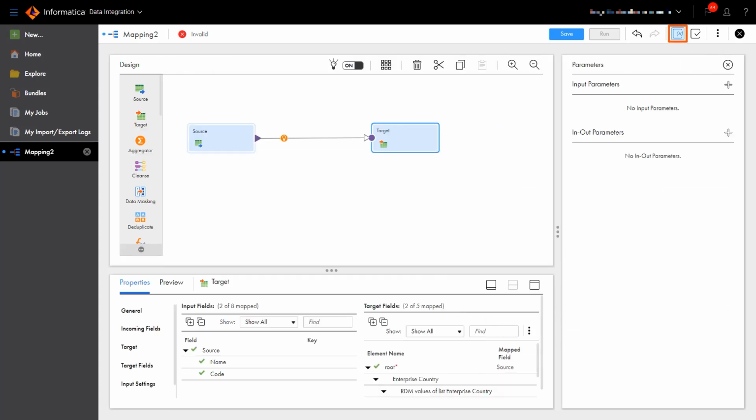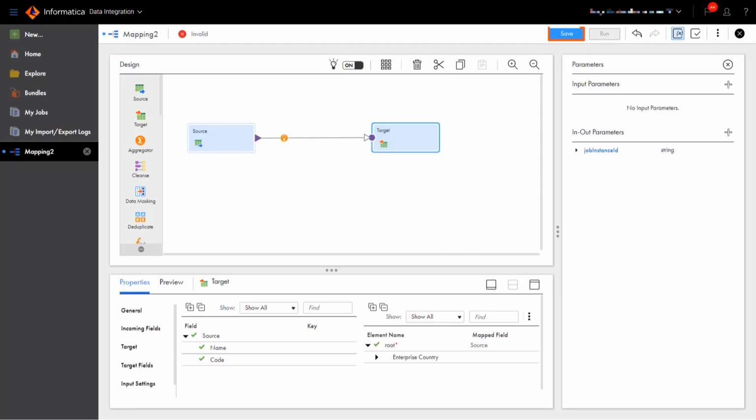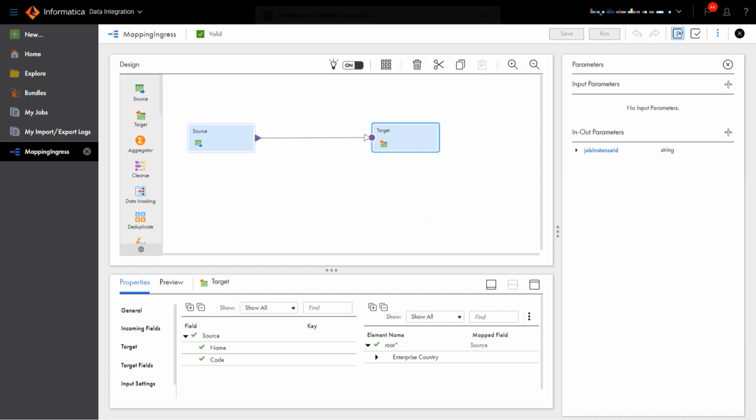Now we need to add an in-out parameter to track the job instance. We must name this parameter Job Instance ID, exactly as shown, since this field is case sensitive. Now, we can save the mapping. Then, validate the mapping. And like that, we've finished the first part of the import configuration.